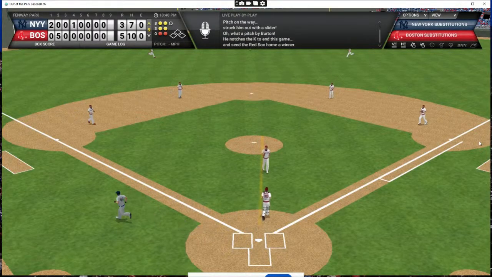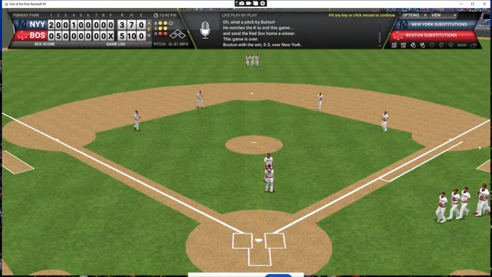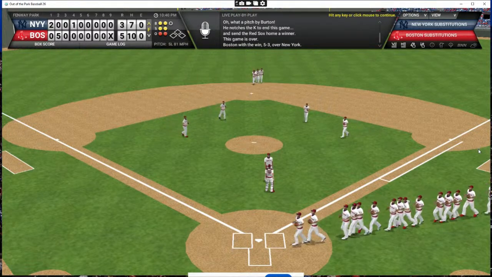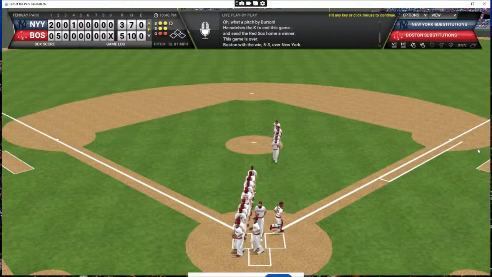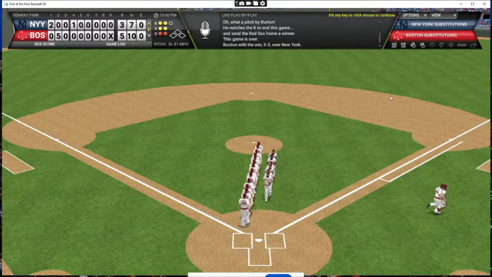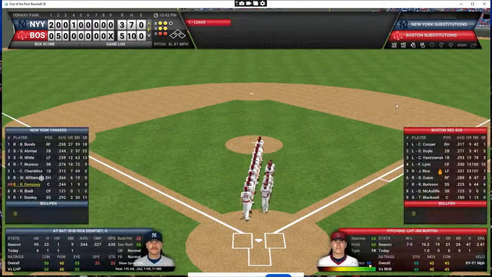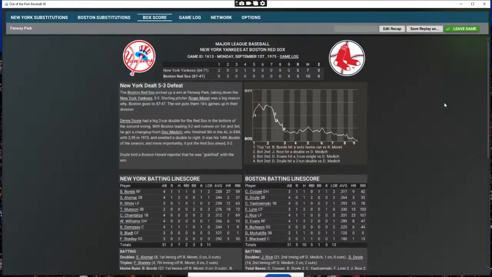Swing and a miss. The ball game is over. The Red Sox win a doubleheader. Win the second game 5-3 after defeating the Tigers in the first game in 1948. And there we go. A quick doubleheader, a little over an hour. We'll be back later in the day.